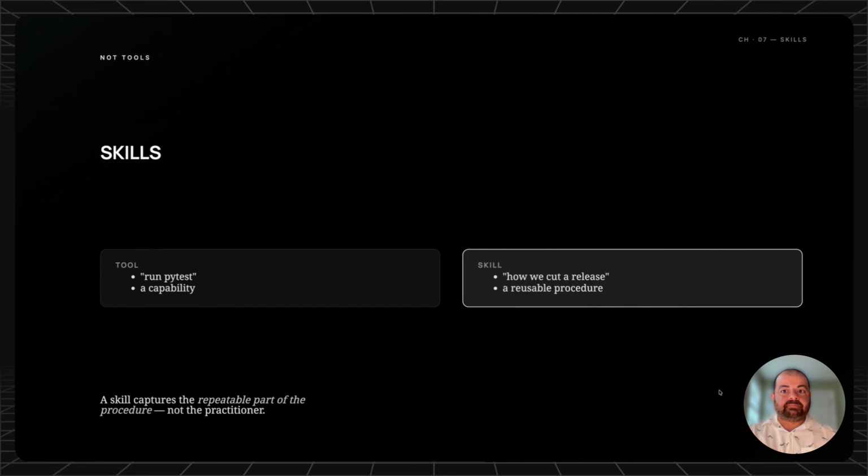Chapter 7. Managing the window keeps our agent sharp, but there's one loose thread left. It still rederives the same procedures every time. It has no memory of how we do things in this repository. That's what skills give it, an operational memory. Think of it this way: a tool is a verb, a skill is a procedure, like how we cut a release in this repository.